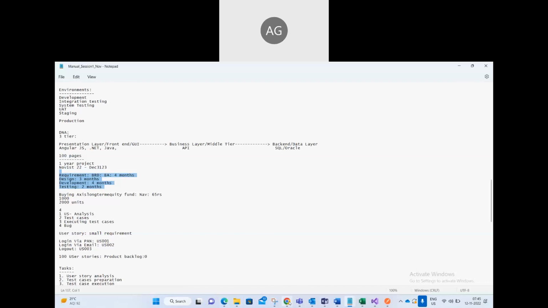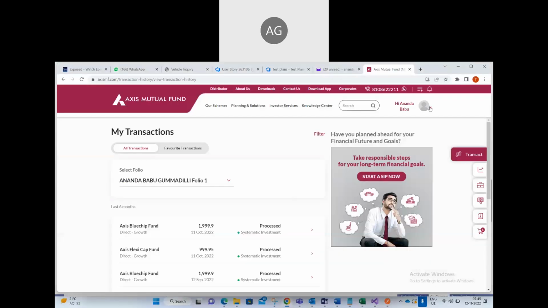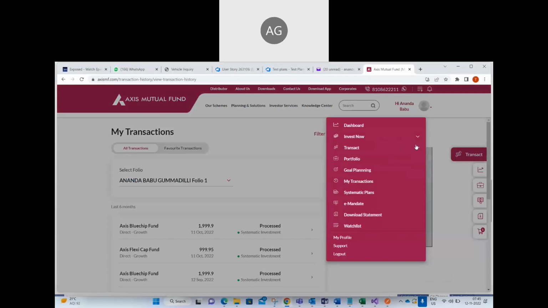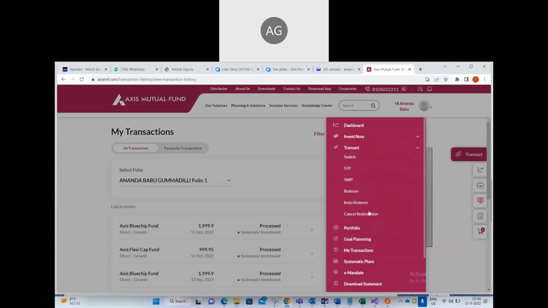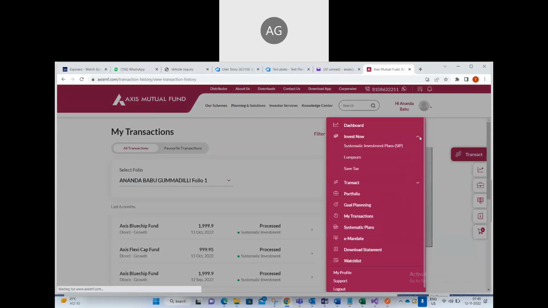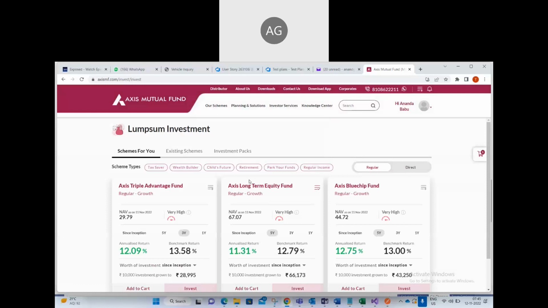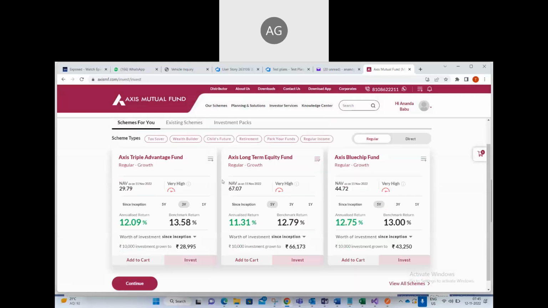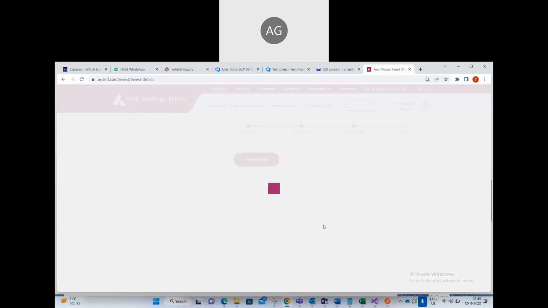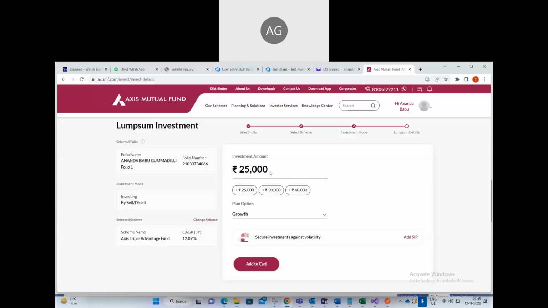Buying, yes. So let's say if you are planning to buy, here we go to invest now. We are planning to buy something, say Axis Triple Advantage Fund. You are planning to buy, let's say you enter 5,000 rupees here.